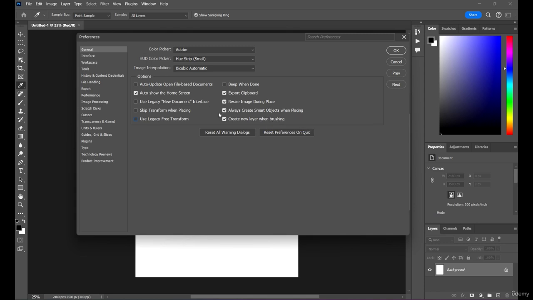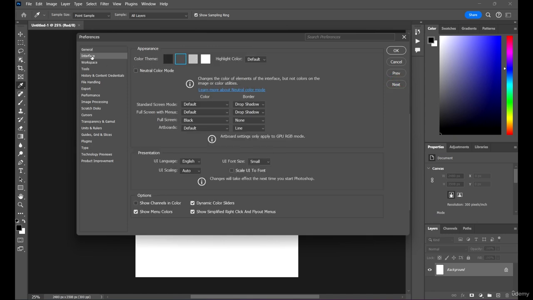So this should always be on also, because we always want to create a smart object, right? Because smart objects are good and they help us to retain the originality of our layers. So create new layers when brushing. Some of these options are not really that important. When you're done, click next, or you can just go to the next one by clicking here.